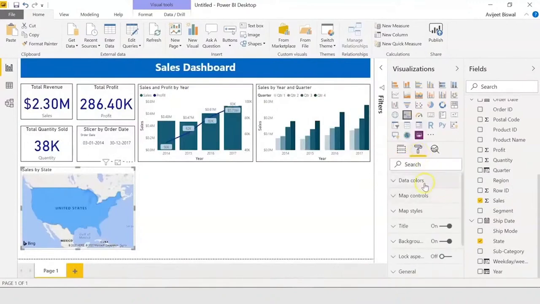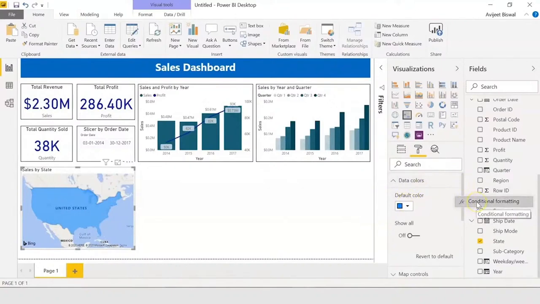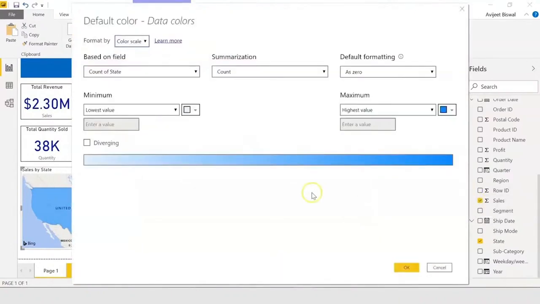I'll go to the Format tab, click on Add Colors, and blue is the default color. There's an additional option where you can use conditional formatting. So I'll use that. It gives you the option to choose your color between maximum value and the minimum value. You can also choose this diverging option where you get a center value or a mid value as well.